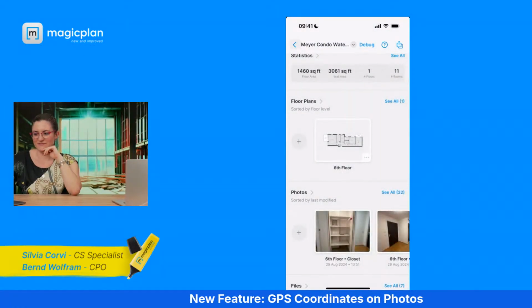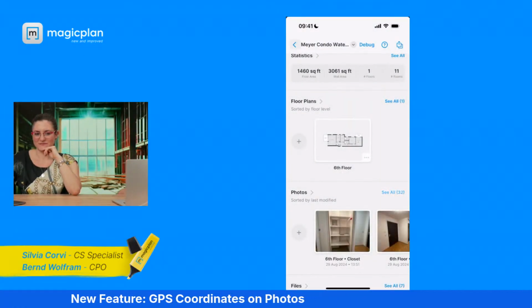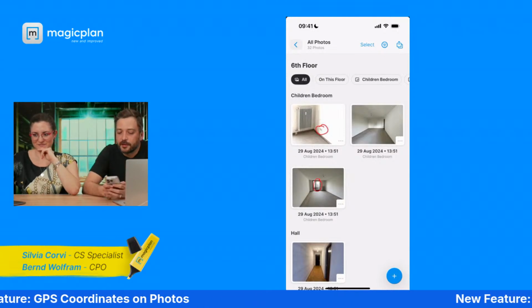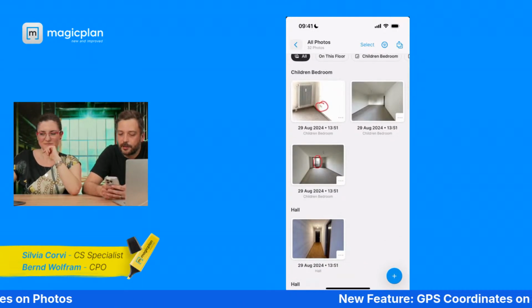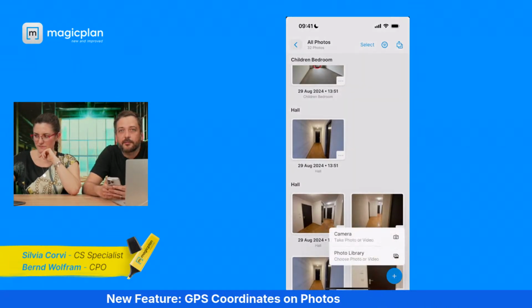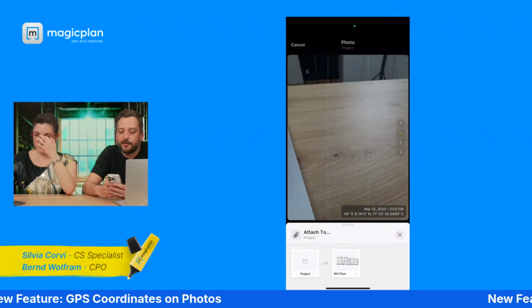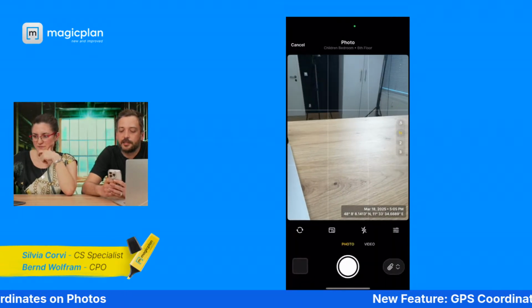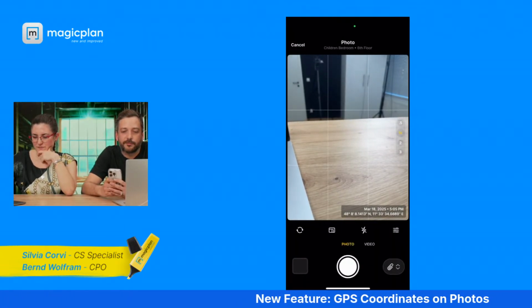Okay, so maybe we can go ahead and see another feature that we launched also in the last weeks, and that would be the GPS coordinates on photos. Right. Okay, so as you know, we can capture a lot of photos with magicplan, not only our floor plans. I have all of my photos in a nice gallery here, sorted by the different rooms to keep everything organized. And one of the things that we added is the possibility of having GPS data as well as the timestamp as an overlay on the photo.